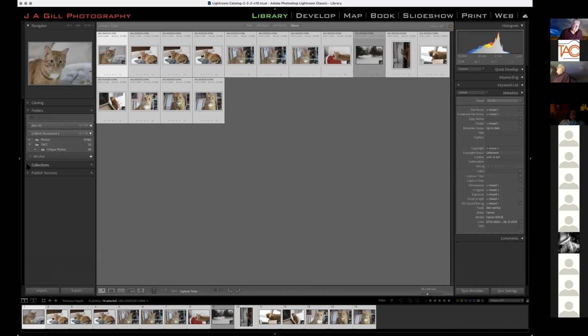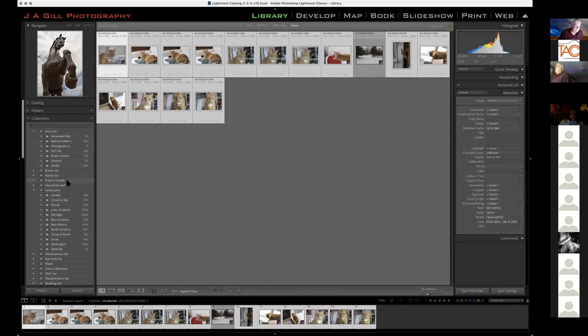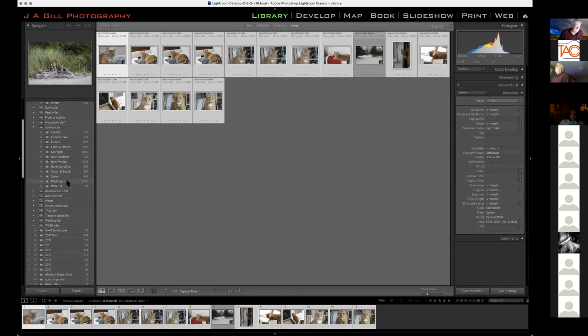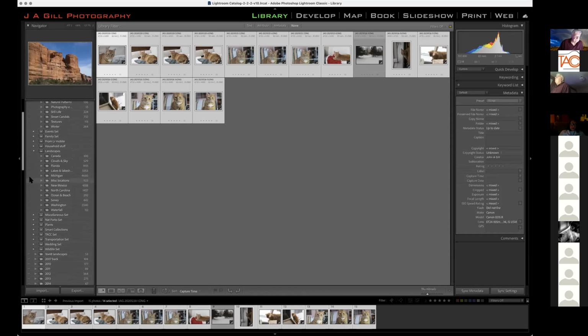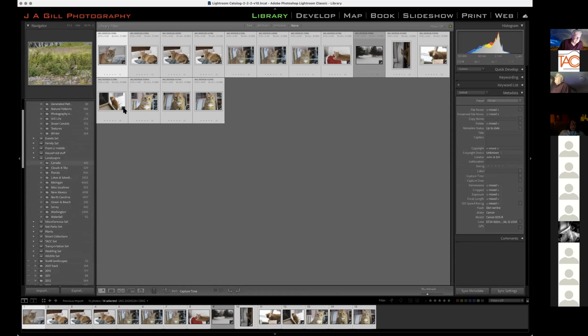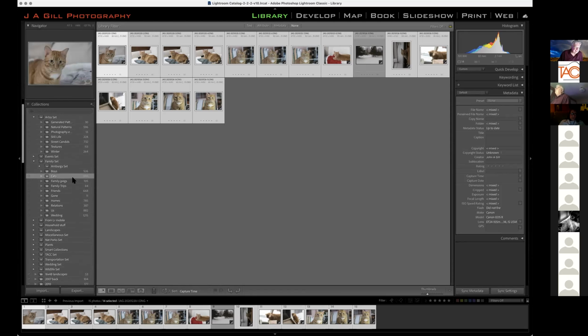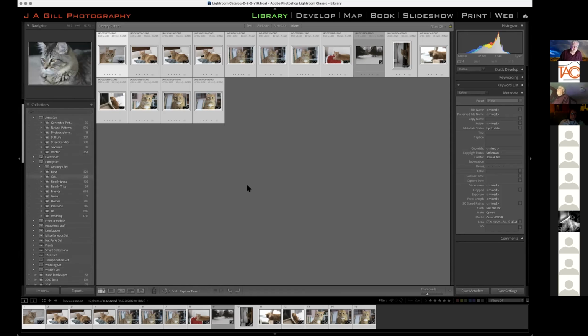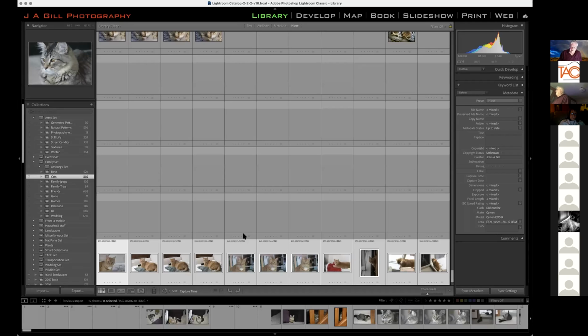I want them in a collection. So, where is it? There we go. I'm going to put them all under cats. Now I can go to my cats collection. And here they are down at the bottom. And now is when I start working with them.